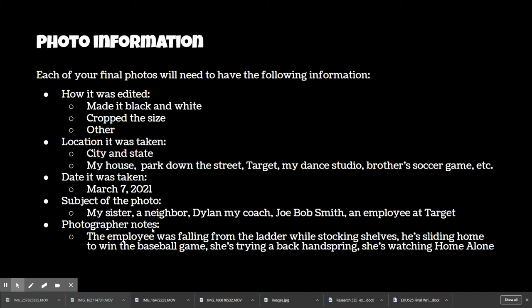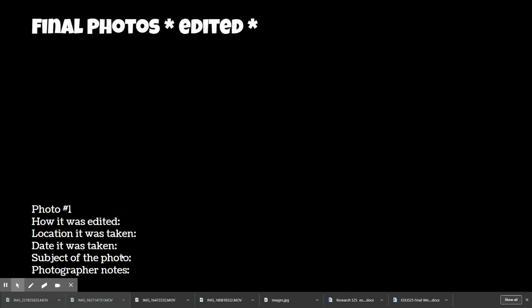And then the photographer notes are just a little tidbit to give us more information. So the employee was falling from the ladder while stocking shelves. Or if your brother is laying in the dirt crying, we don't understand what's happening. You can tell us he's sliding home to win the baseball game. And then we'll understand more. Or she's trying a back handspring, or she's watching Home Alone. We could see somebody sitting on the couch eating popcorn, but we don't really get it. You can tell us she's watching a movie. So you're going to tell us, and then you're going to fill that out for each of these.